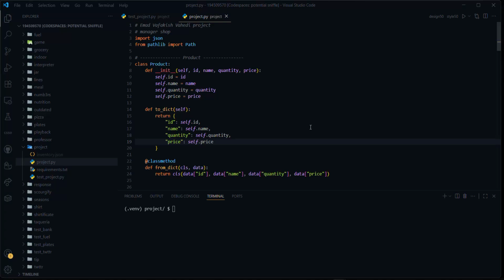Hello, my name is Emad Vafukshvili and this is my CS50 final project. I built an inventory manager using Python. The program works as a CLI, command line interface, application. When I run it, I can choose options like add, remove, or list products.